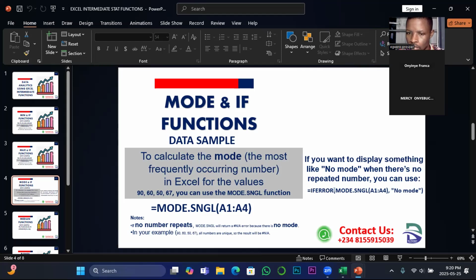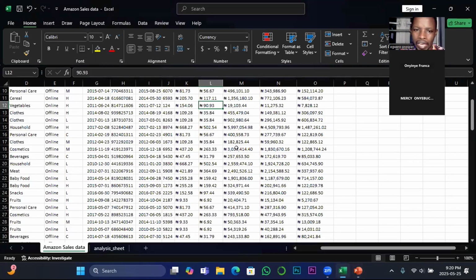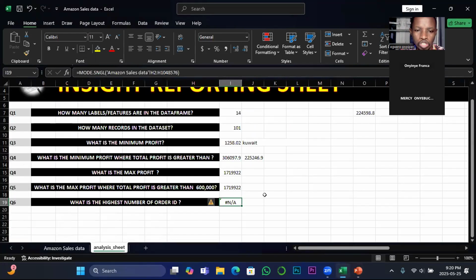If error, then you put the mode inside the function, and then you define the range inside the what? The mode. And then you specify this as a statement that should be outputted where there is no mode or any number occurring. So let's quickly go to the sheet and replicate this.